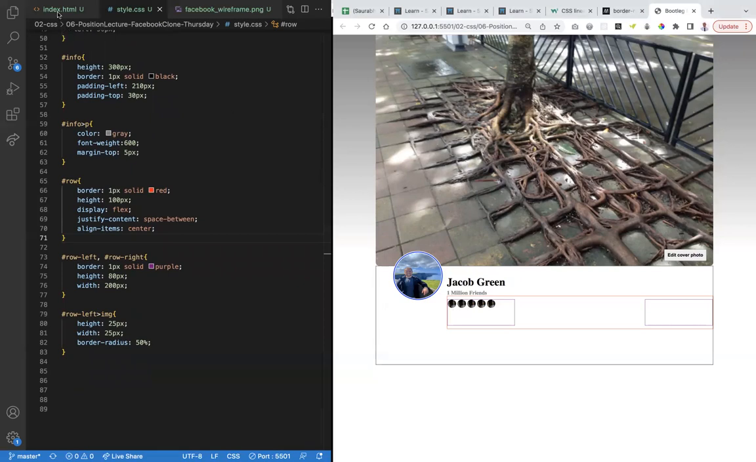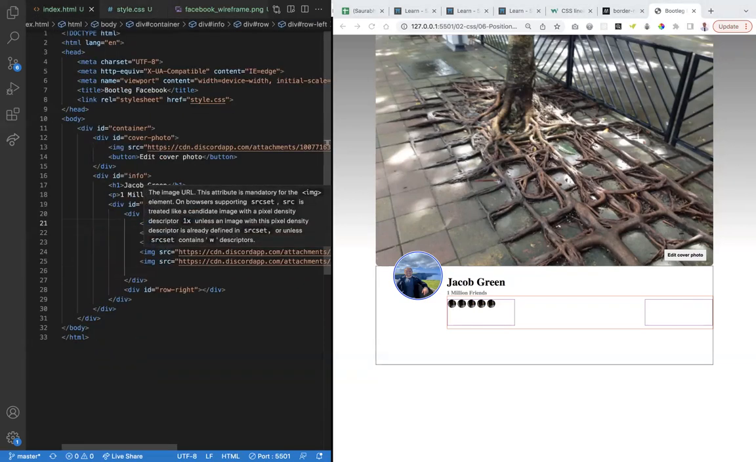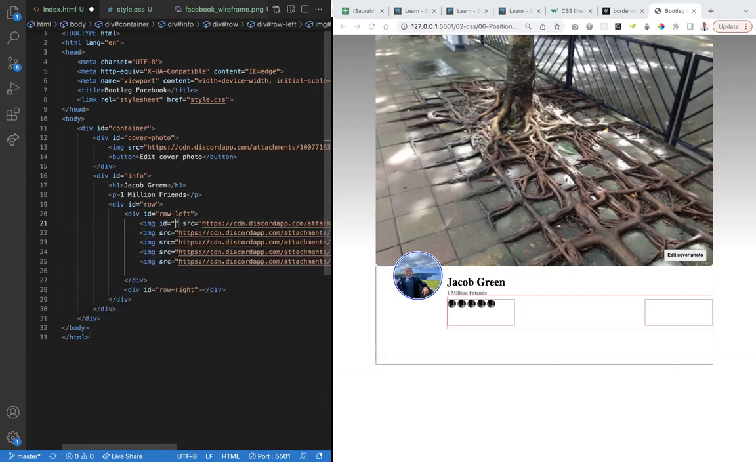I'm going to give them different IDs. There are other ways to do this too. There's the Z index, that's a different advanced topic, but let me give it an ID. Friend 1. Friend 2. Friend 3, friend 4, friend 5.